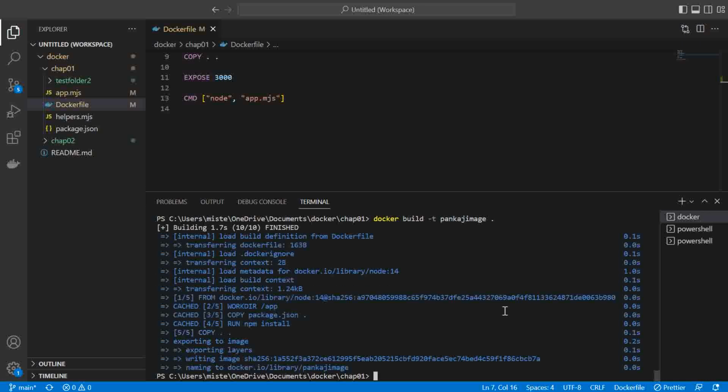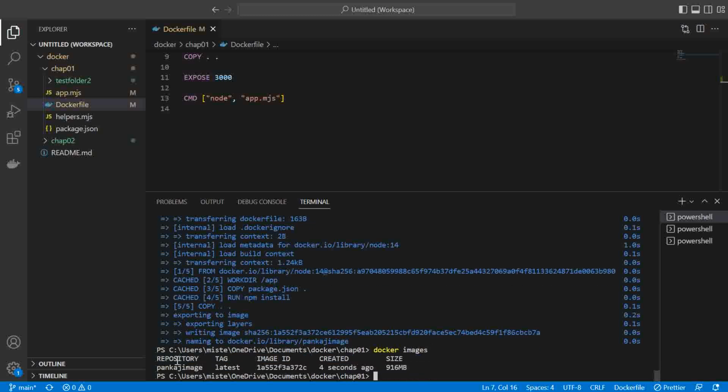We will see that. If I see the images, you will see the repository is Pankaj image and the tag name is latest by default. If I want to give anything in the tag name, we can use a colon and then any number or any string. There may be multiple images of Pankaj image, but to create a different version, you can provide that. So this -t we can use for tagging the images.